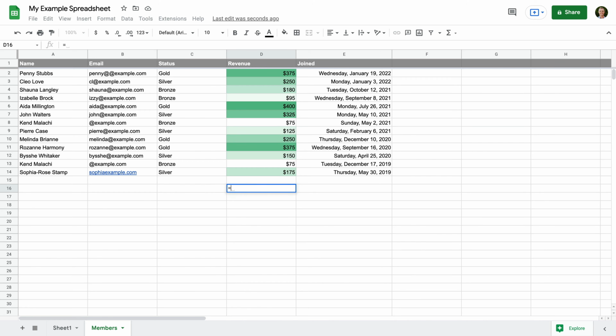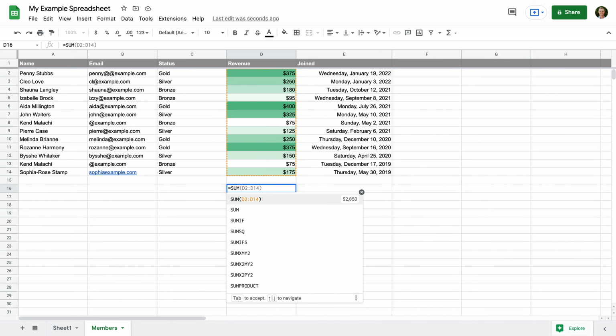Let's type equals, and then sum. This formula will let us add all of the dollar values in the revenue cells. As you type, you'll see automatic suggestions being made by Google Sheets. These suggestions can be super helpful as you're working with your spreadsheet. We can see that it is automatically highlighting the dollar values in the column. They're highlighted with a dashed orange line.